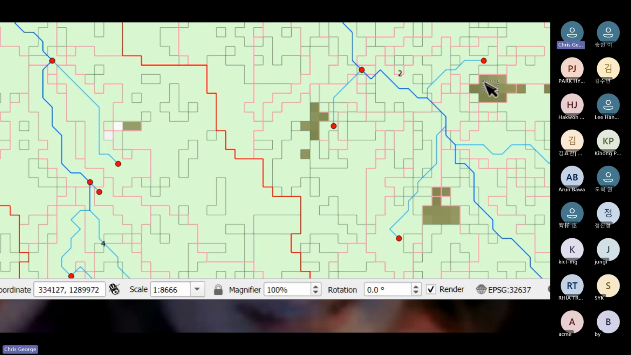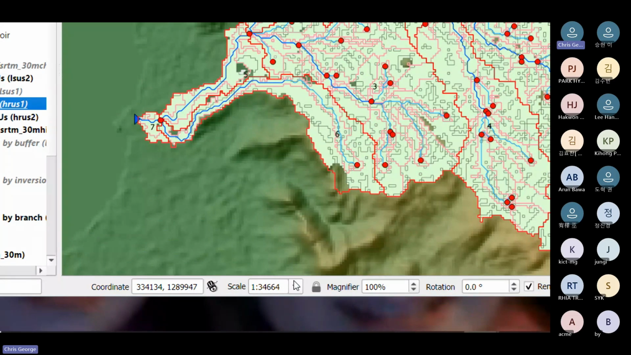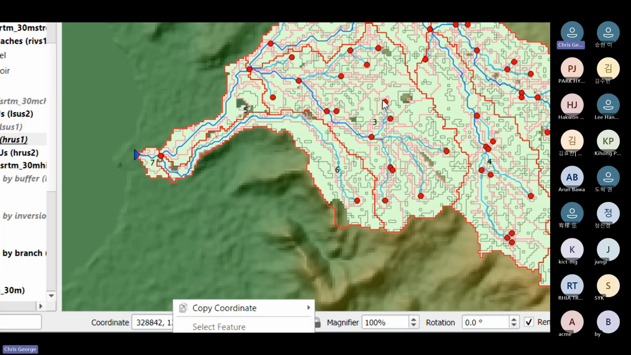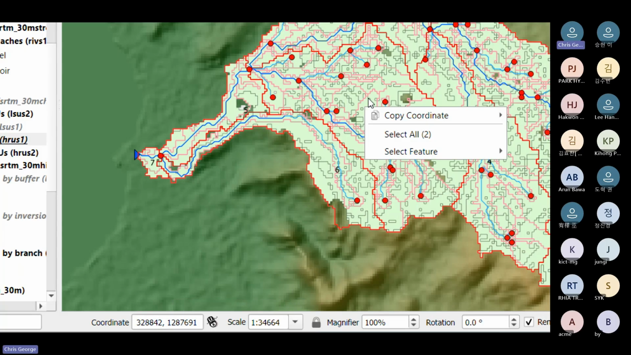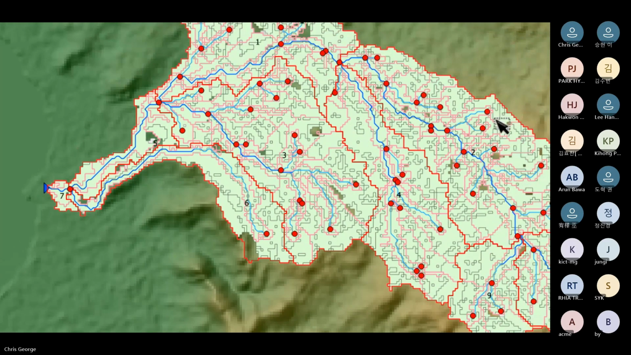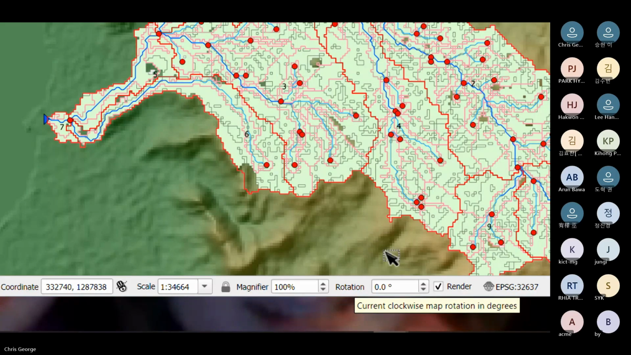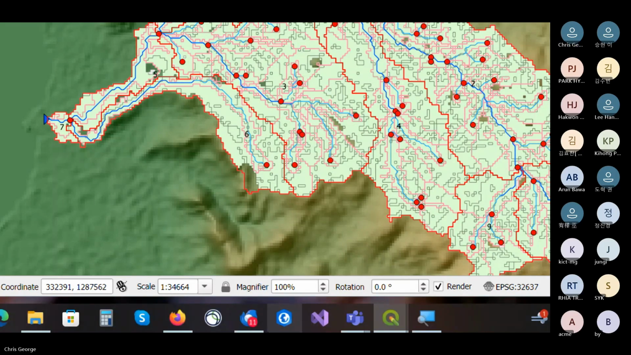So the actual HRUs map is really not terribly useful. Song-Yu was reminding me at lunch that he actually needs it for something, so someone found it useful. Right, any questions? Right, well, it looks like we're going to be running a model today. Yeah.